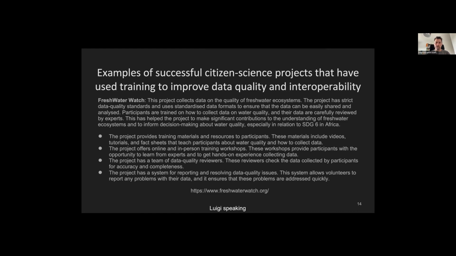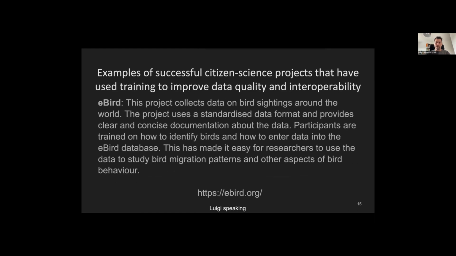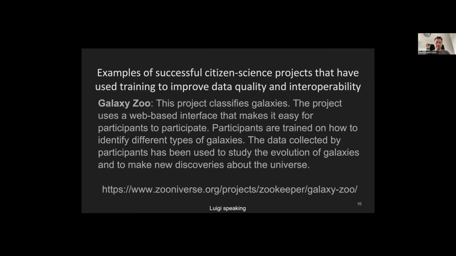Another example is eBird. eBird is the largest citizen science project, which collects hundreds of millions of data points about birds. Again, the project uses a standardized data format and provides clear and concise documentation about the data. And finally, another example is Galaxy Zoo, another project that puts a lot of emphasis on data quality and interoperability. So you have the URLs of these projects if you want to know more about what they do in detail.